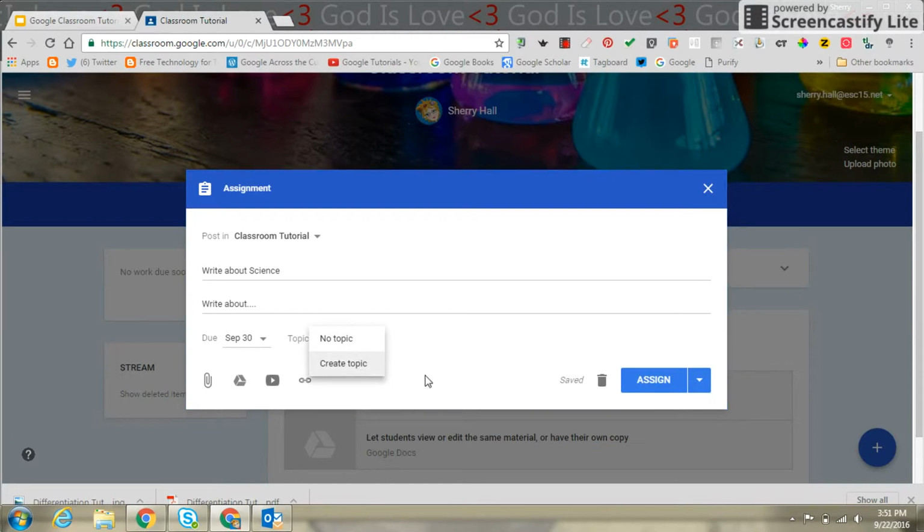I can create a topic for that. If I need the kids to work from something I've already made, I can attach a file, or I can attach a drive item that I've created. Maybe I want to have them talk about something in a Google Doc.